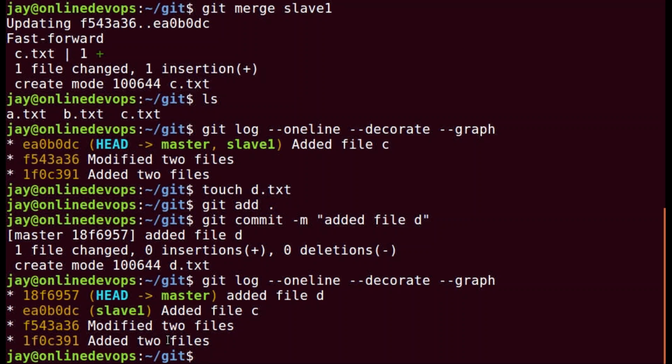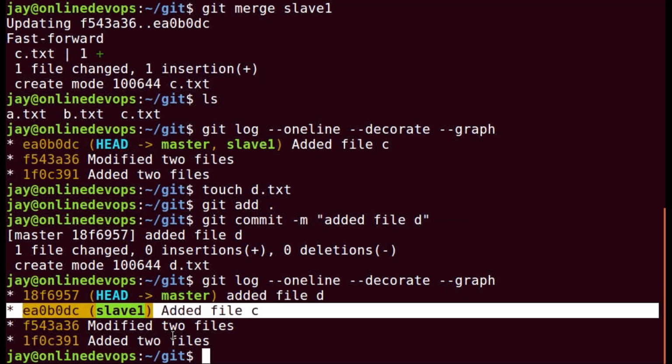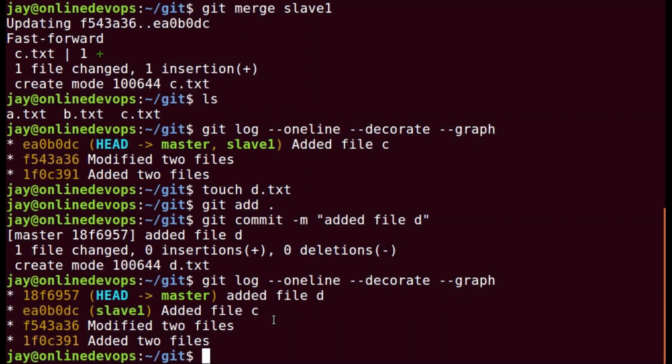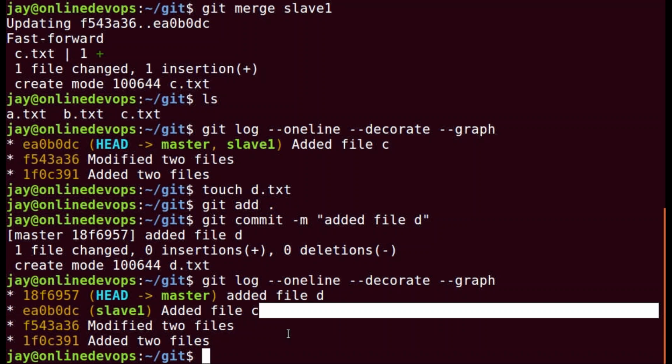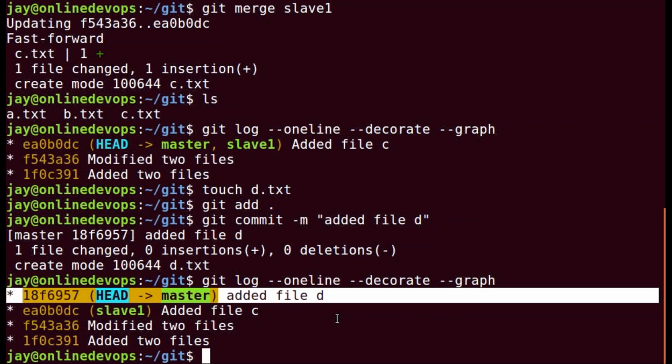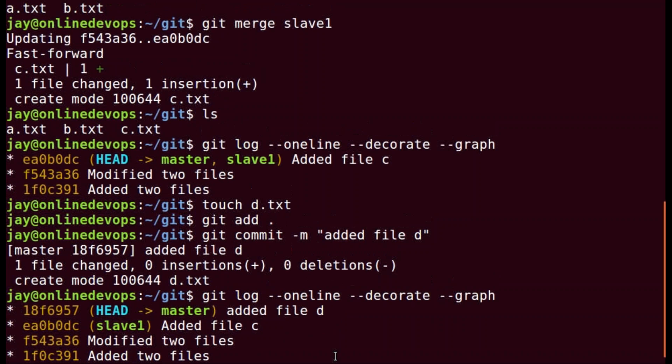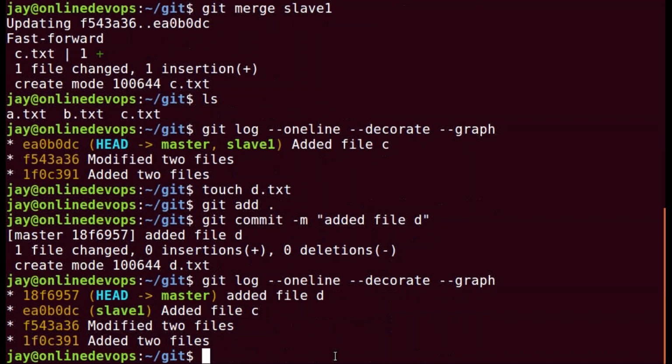If you see this, on top of the slave, I have one more structure here, right? So this is how you are working. Now I have two commits, first one and second one, and then I merged one commit from slave branch and I created one directory. Okay, now let me switch back to my slave one.